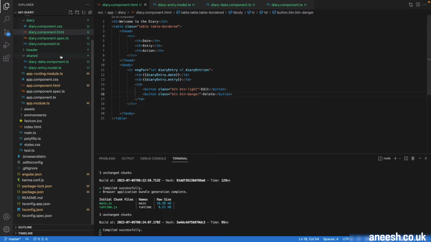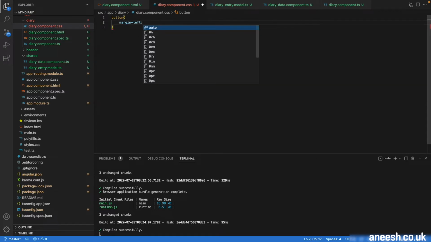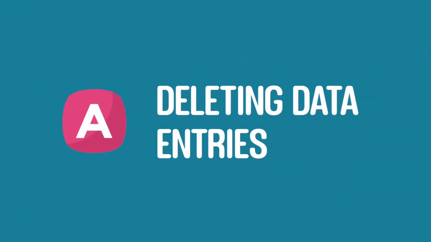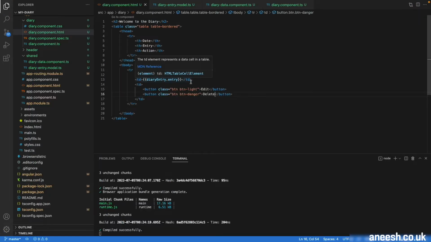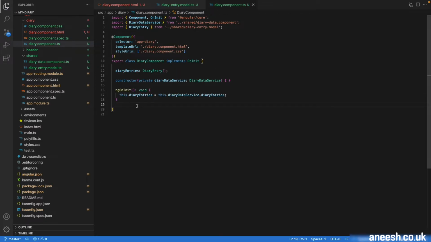And also in the CSS file, I will style the buttons apart from each other with button, open curly brace, and then margin-left as 10 pixels. So this will make sure that the buttons are not sitting over each other when they're in the table. Now to begin deleting entries, I will add a click listener into the delete button. I will want to tell the component which array item that we want to delete. To extract the index of the array item, we can use let i equals index in the ngFor loop and pass in i to the onDelete method.